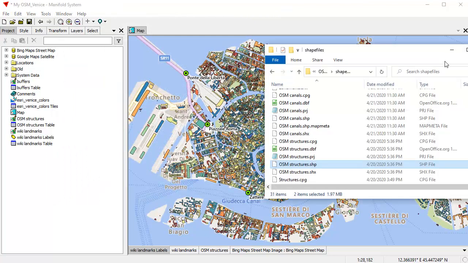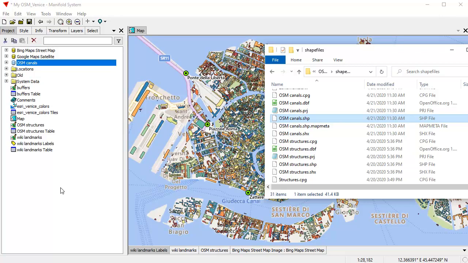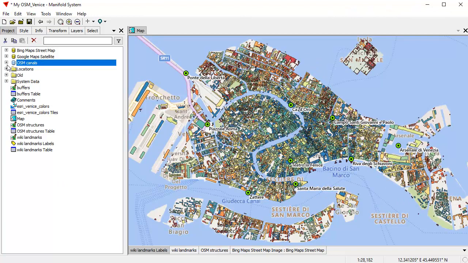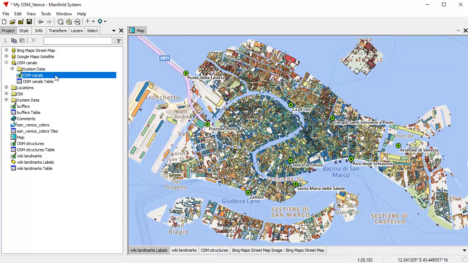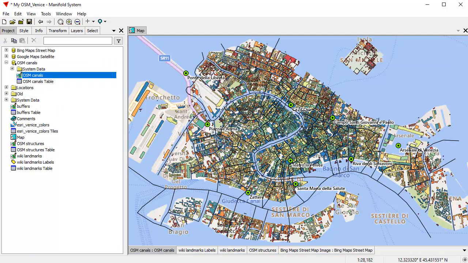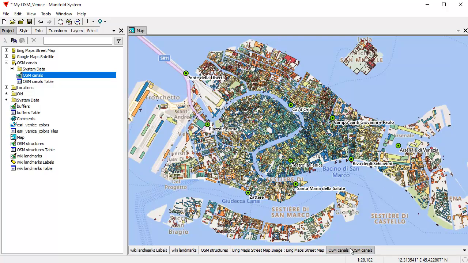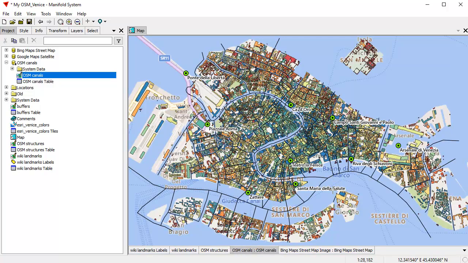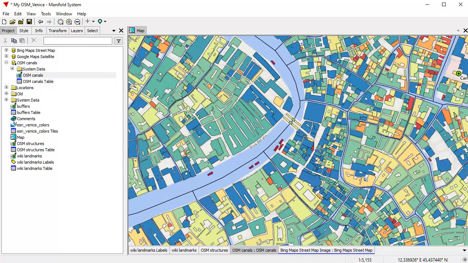Or if I like, here from the Windows Explorer, I can take a canals shapefile and drag it, and I'm going to press the shift key and watch, and you can see how the icon changes on the mouse. Shift drop means to link the data into the map. What I've just done is linked canals into the map, and I can drag that canals layer into the map like that. And let's put that just underneath the OSM structures layer, above the Bing layer but below the OSM structures layer. And as we right-click and drag to zoom in, you can see the black lines are showing canals.